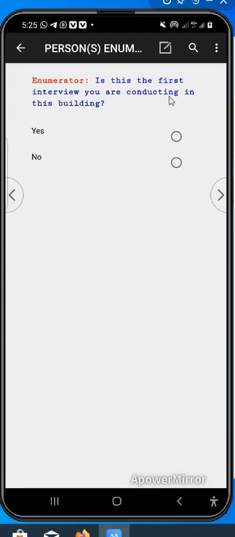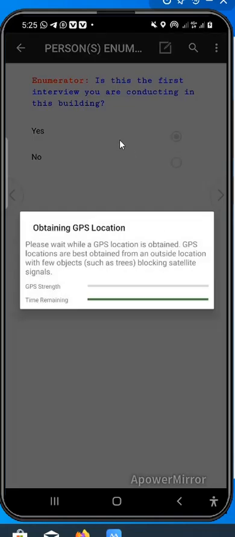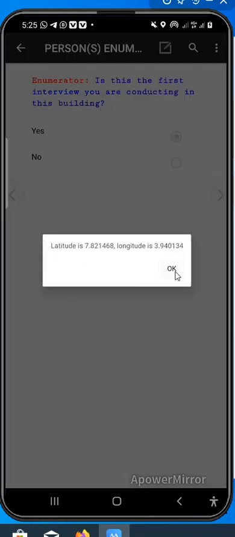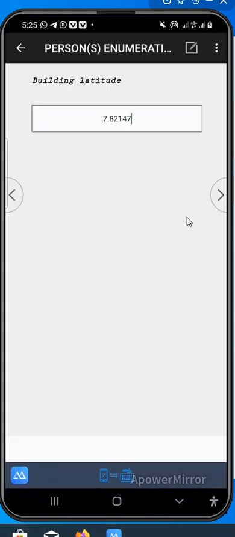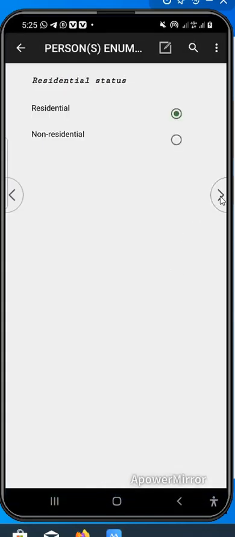It's asking, is the first interview you are to conduct in this building? If it's the first one, you say yes, and it will automatically acquire the GPS location of that building. So it's getting the GPS already, so it will load automatically. You just don't have to do anything. So it has loaded, then you click OK, then you say next, say next.